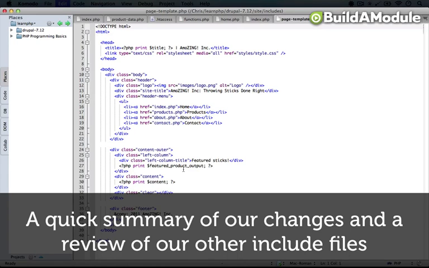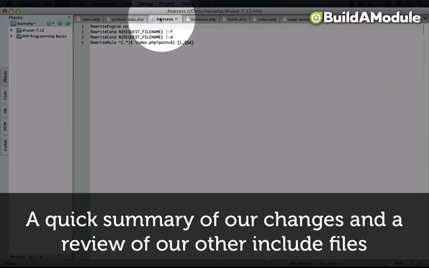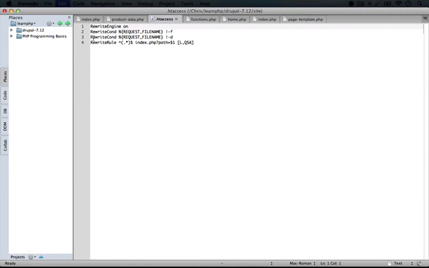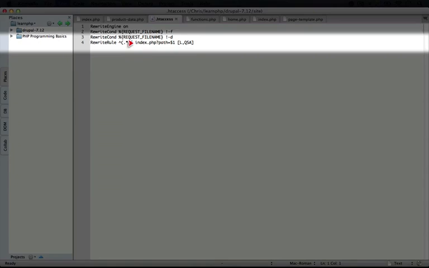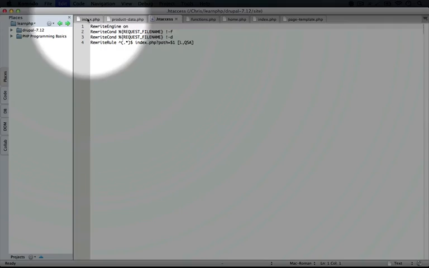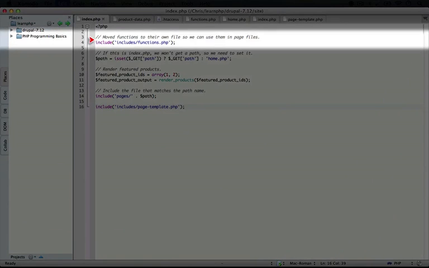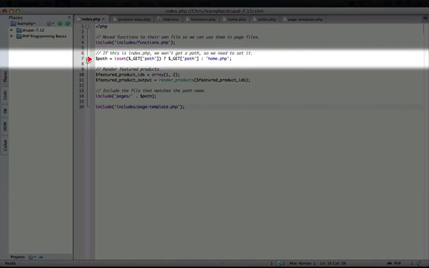So let's do a quick recap of what went on here. First of all, we have our htaccess file, which takes the URL from the browser and rewrites it to point to index.php, but it passes a query string that includes the path to the page that we want to get to. Then that loads our index.php file, and we include some functions.